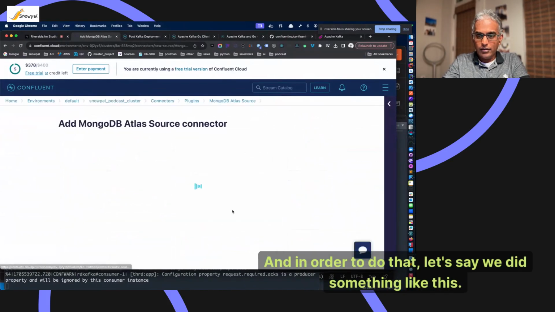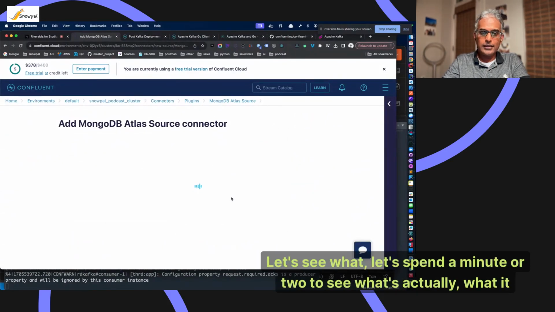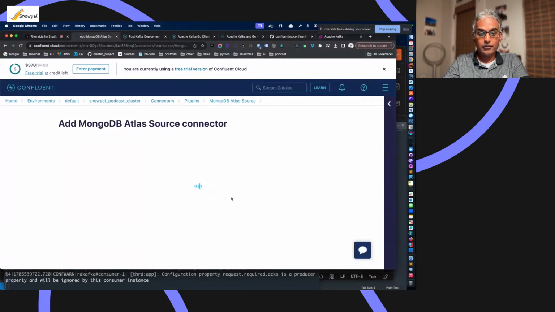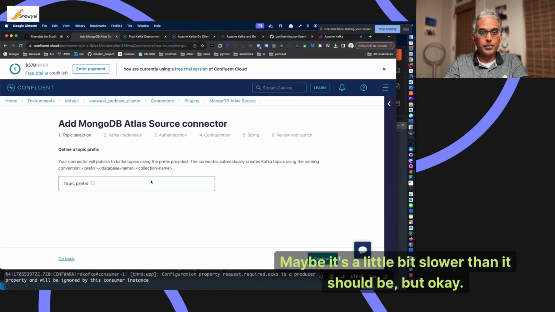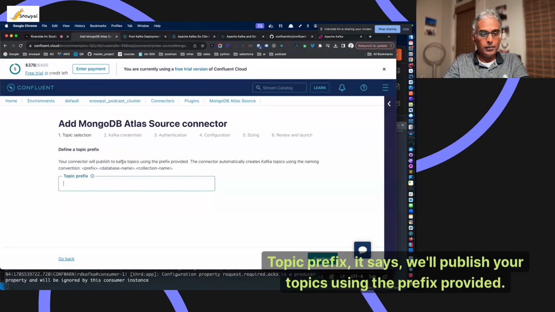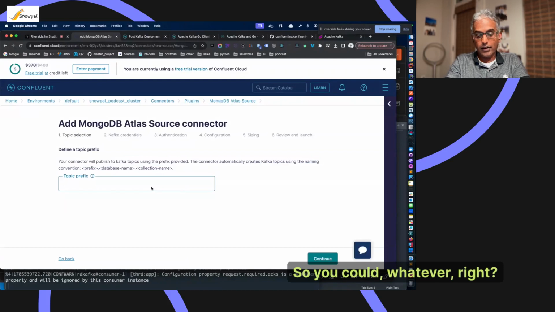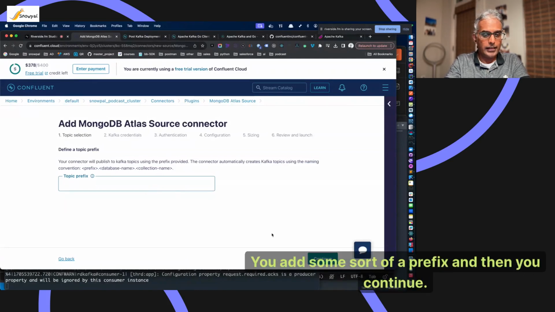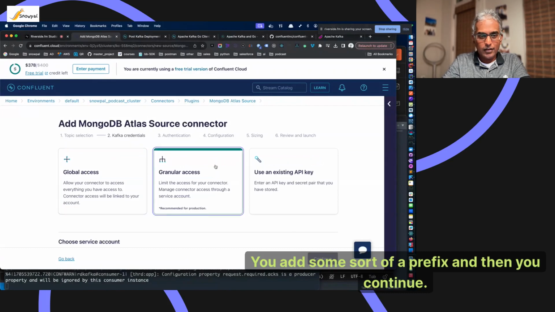And to do that, let's say we did something like this. Let's spend a minute or two to see what it entails. I reckon it's going to be pretty straightforward. Maybe it's a little bit slower than it should be, but okay. Topic prefix, it says, will publish to topics using the prefix provided. So your prefix could be dev environment or whatnot, right? You add some sort of a prefix and then you continue.